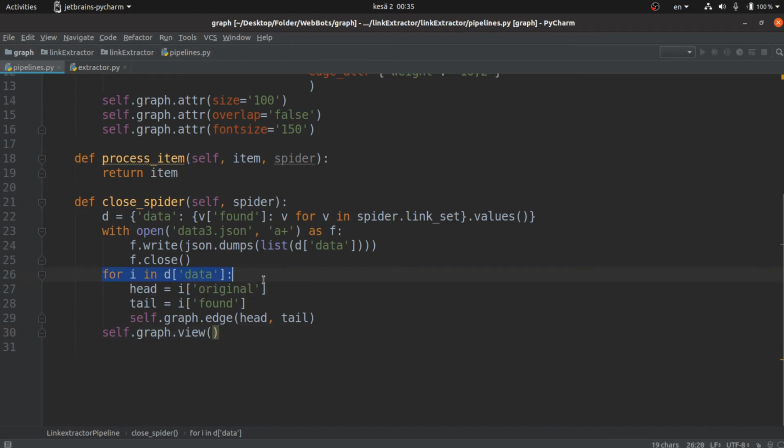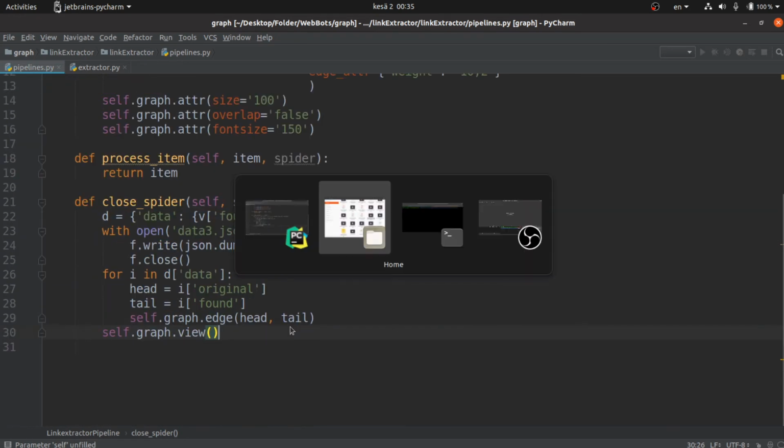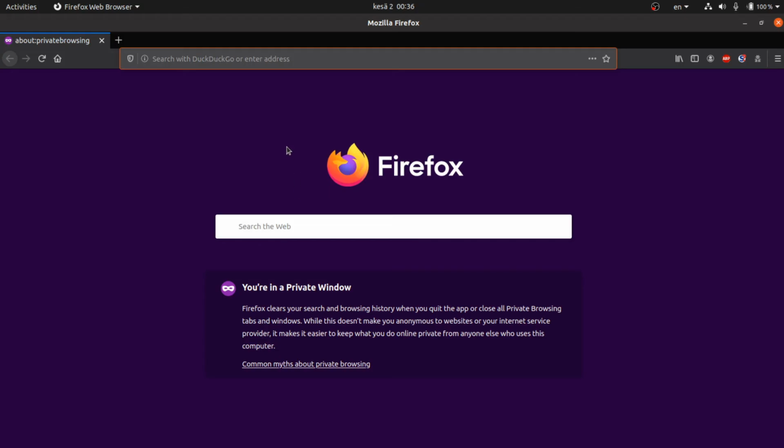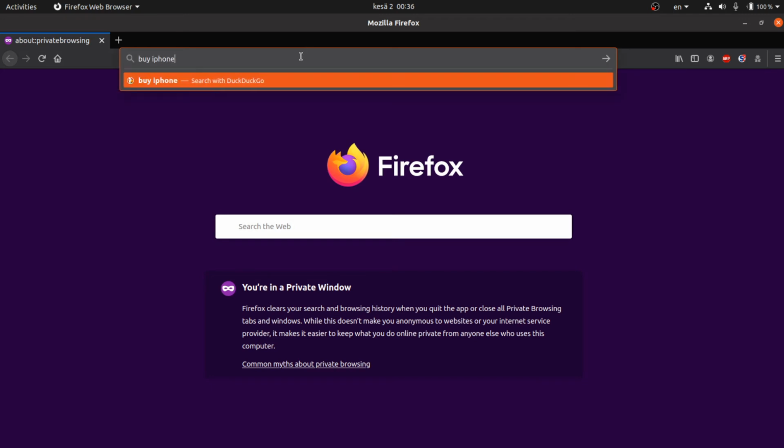So next we simply iterate through the list. We assign the head as an original and the tail as found, and we create the edge like this and show ourselves the graph. So a small example, let me actually open this up, and we need a random website. Let's Google for buy iPhone.